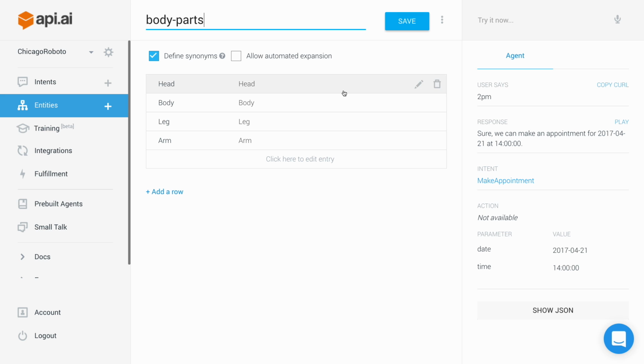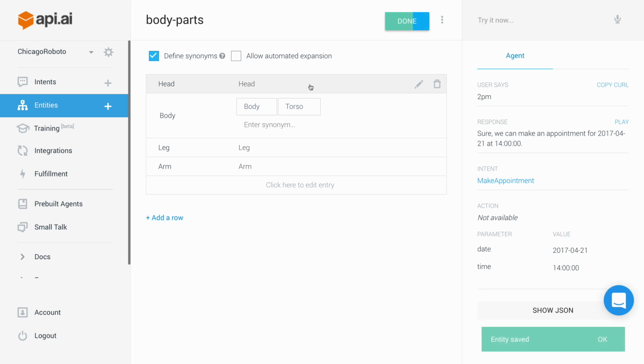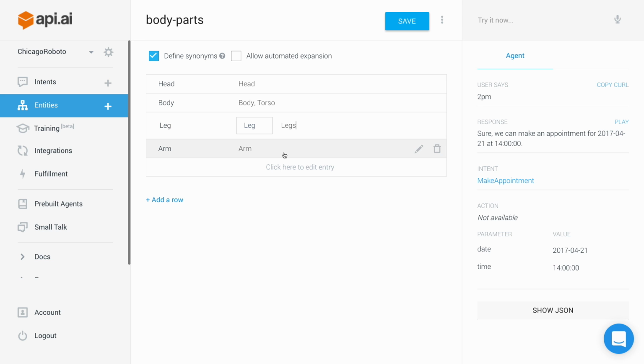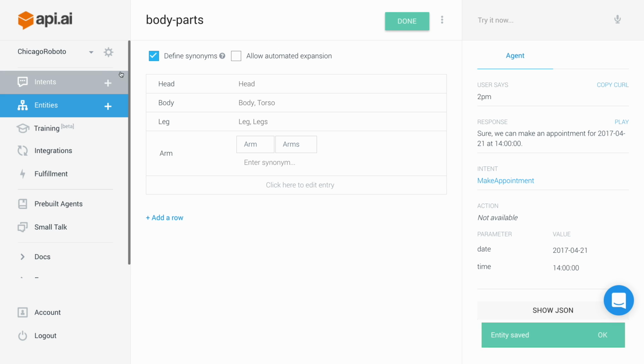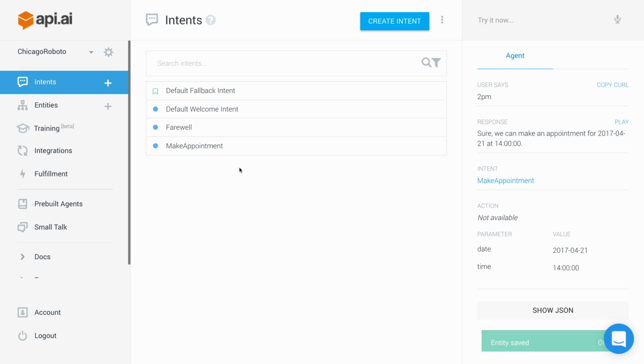We can have synonyms for bits and pieces. So instead of body, we might have torso, and plurals as well. Let's just put legs over here, and arms down here. Obviously, we've only got one head. So we go back to our intent. And we'll do the diagnosis one.